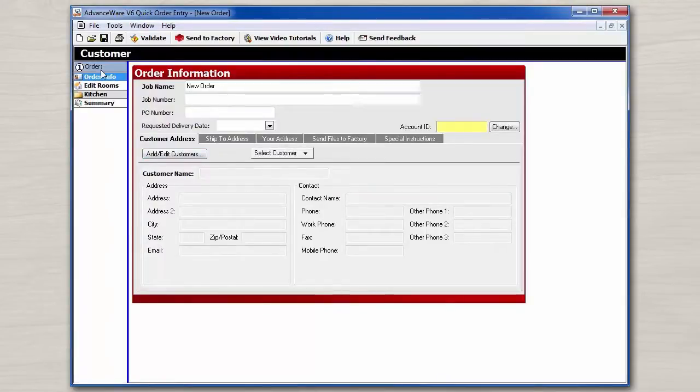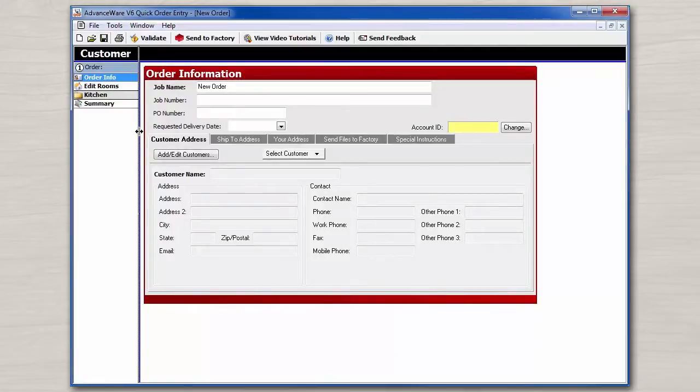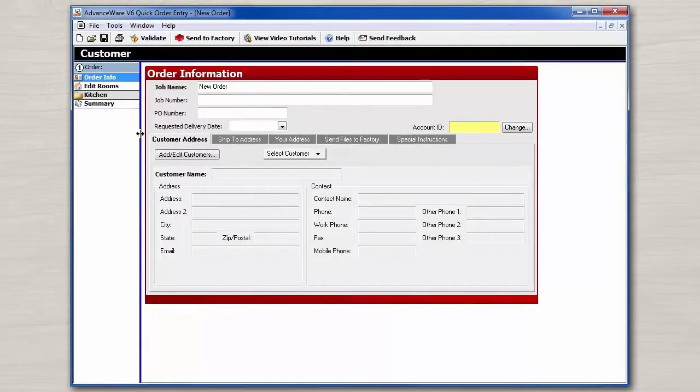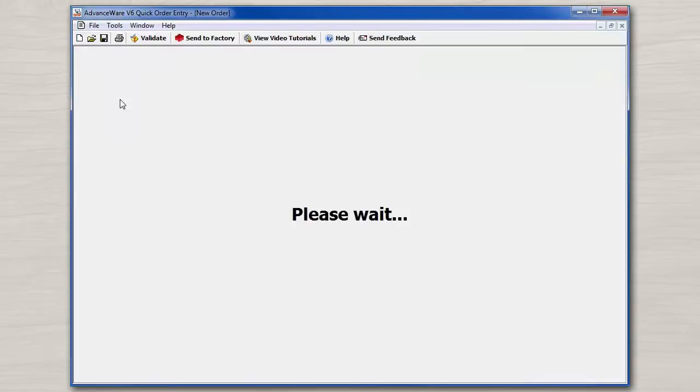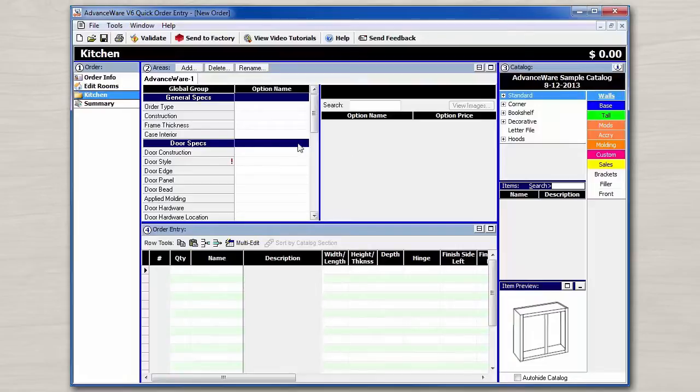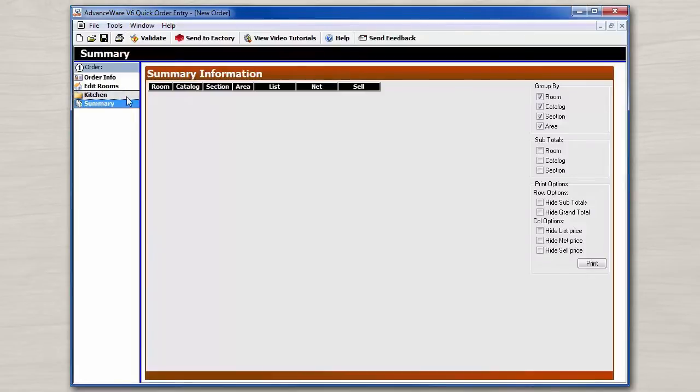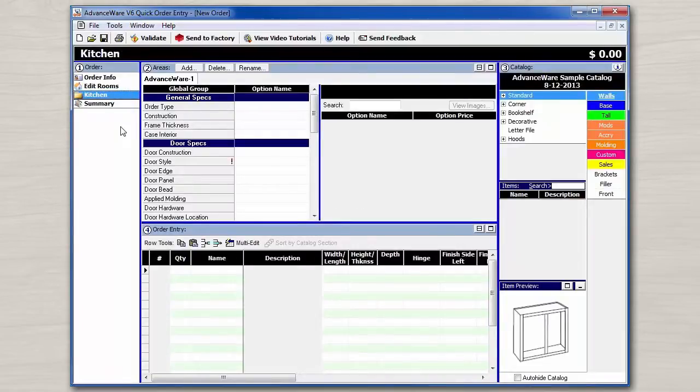Come to the main screen. So over on the left-hand side, and the little blue bars here are resizable. Just click on them and move them with your mouse. But on the left, you have the order information. You have edit rooms, the main area where you actually edit the job, and the summary screen. So in other videos, we'll come back and we'll show how to work with all this information. But this is how you create a new job.